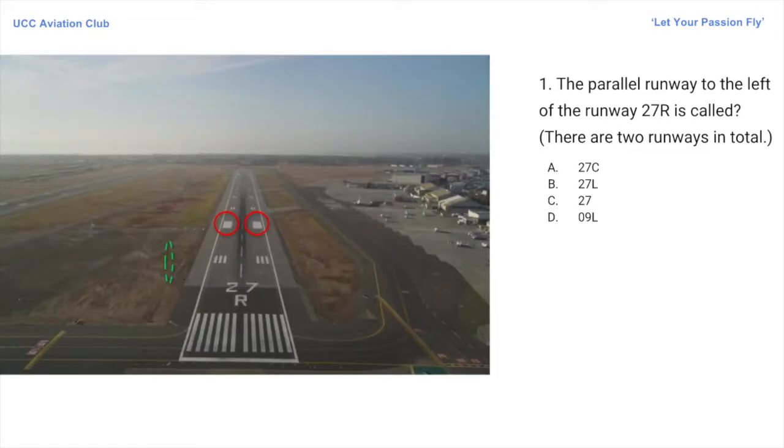Okay, the first question. According to this image, the parallel runway to the left of the runway 27 right is called what? And you know that there are two runways in total. So we can see this runway in the image, and this is another runway here.